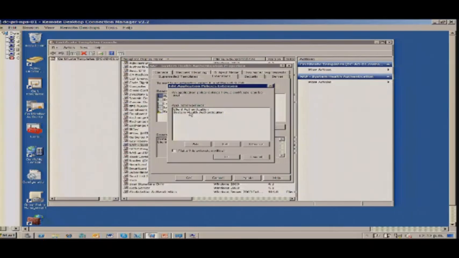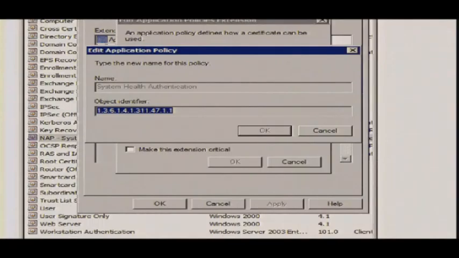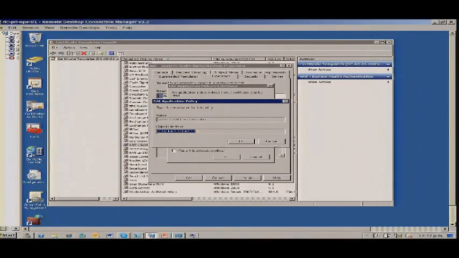You need to make sure that you have the System Health Authentication OID configured correctly. If you get this number wrong, none of the rest of your NAP infrastructure is going to see that certificate as a health certificate. It's amazing the number of times you can get it wrong if you're not concentrating, isn't that right, Rand? Yeah, absolutely. So you want to be really careful that you get that right.